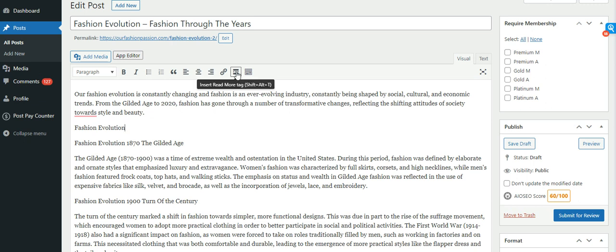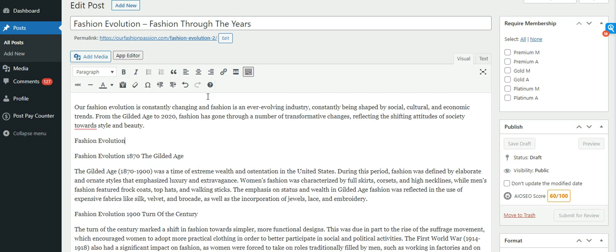This was insert read more tag. I don't recommend using it. This is to add more things that you'll need. And personally, I always do this. This is if you want to cross through. Okay, obviously you don't have to have that. This is if you want a line.